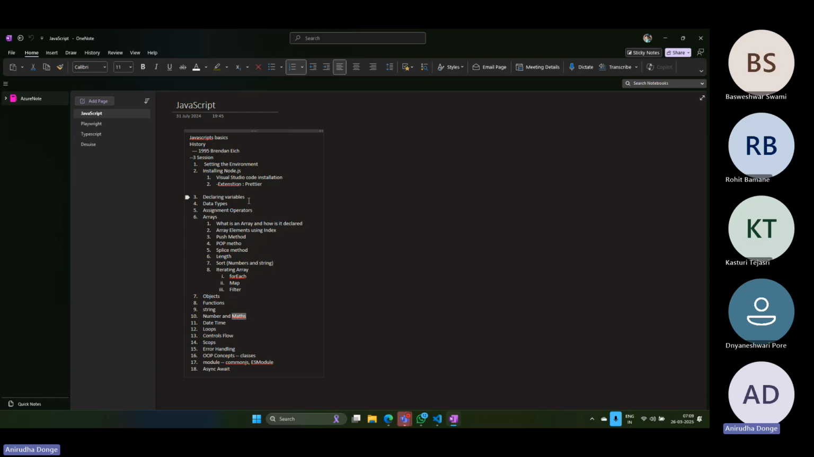and when we talk about data types, right? We have a few data types like number, string, right? So we'll talk about their specific inbuilt methods. Okay. There is a datetime class as well in JavaScript. We'll talk about that. We'll look at loops and control statements. We'll talk about error handling. We have the classes concept in JavaScript, so we'll look at that.